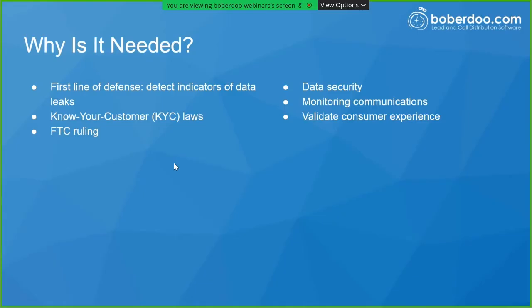So why is this needed? This is like a first line of defense. It detects indicators of potential data leaks by, as mentioned, providing a real trackable contact so that you can see the activity, the phone calls, the SMS, and the emails being sent to that contact. And then you can tag that contact so you know exactly where it resides.